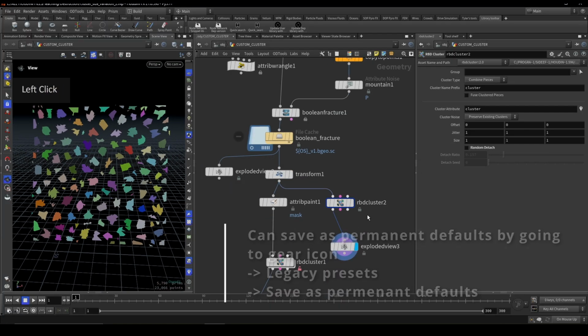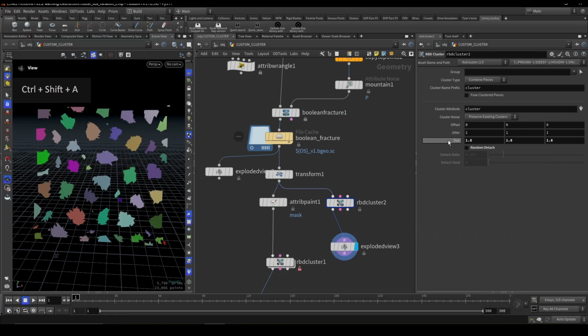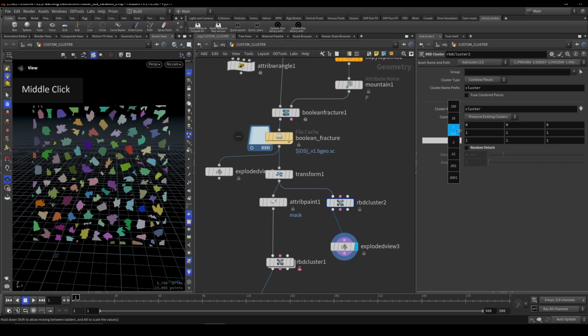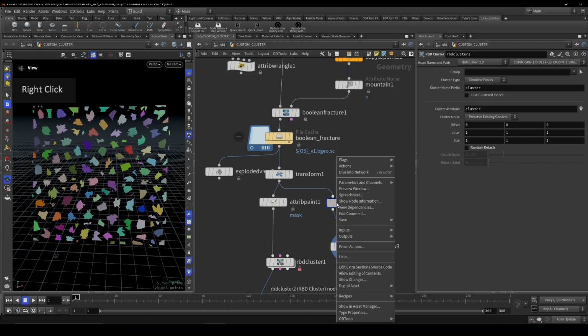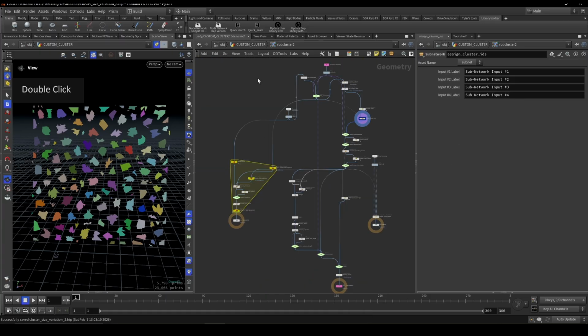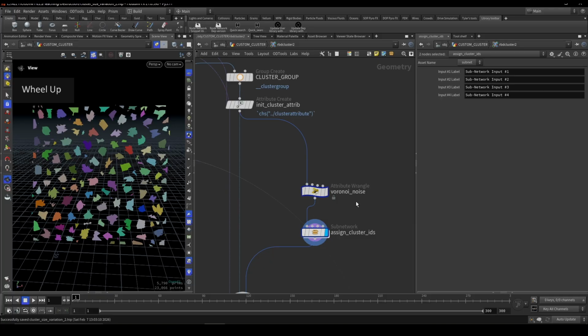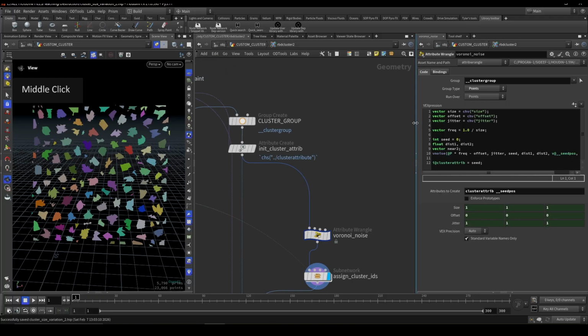So by default, it only gives you one single noise. You can't really tweak this. And I've always found this really frustrating. What I've done in the past is I would come inside of here. I would say this is a preset, but I would come inside of here, and this is the bulk of how the clusters are being assigned. It's just a noise pattern.